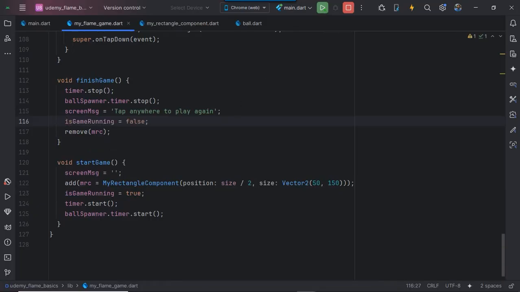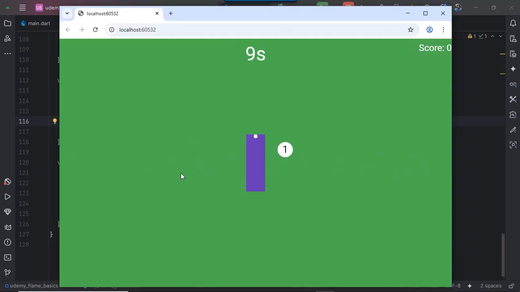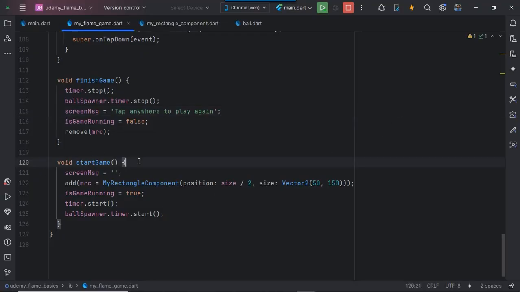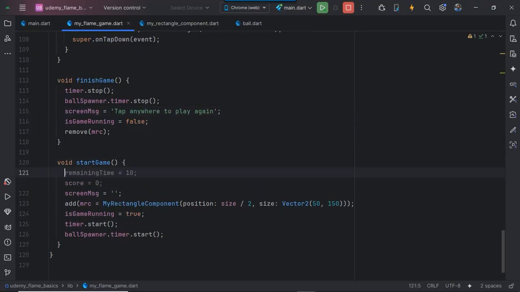So let's play the game one more time. Tap, crash, and there also, and okay. Now if I tap again, we get back our main character. But there's one thing, the time is now negative. So we need to reset the time as well inside our start game method. So here the remaining time will be 10 one more time. And also we need to put the score 0, that we already did. And I guess now everything is fine.